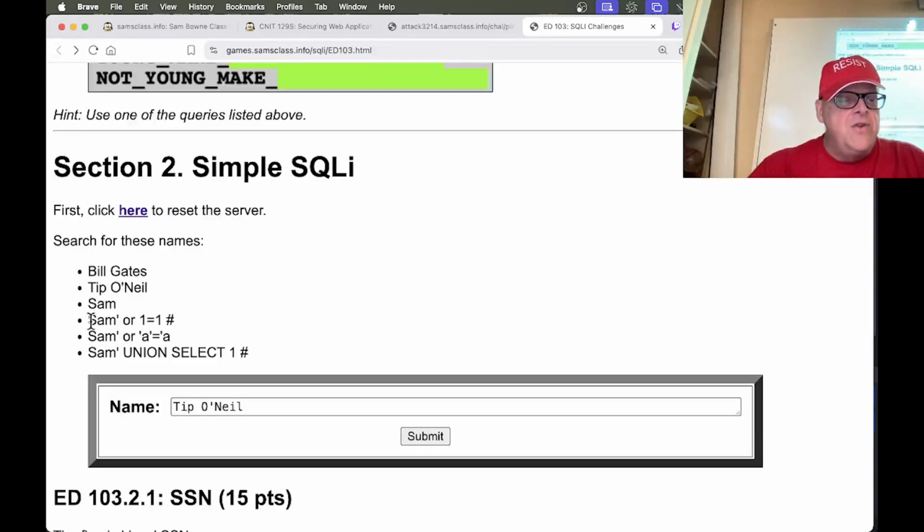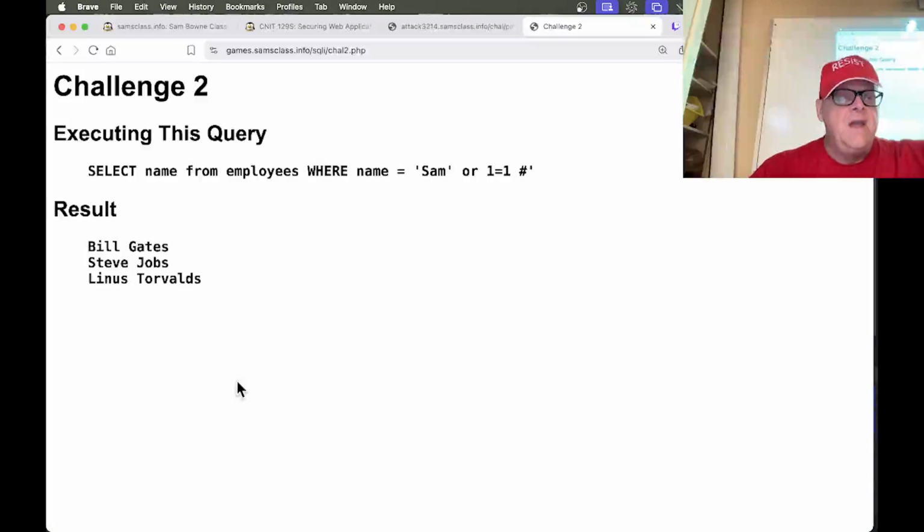So you have to do something like this. Now, I get everybody because I fed in this name, Sam, Sam apostrophe, or 1 equals 1 pound. And what that did was the apostrophe from the user matched this apostrophe from the developer, and changed the name into Sam. And there's nobody named Sam. So this condition will never be true. But then I put in or 1 equals 1, which is always true.